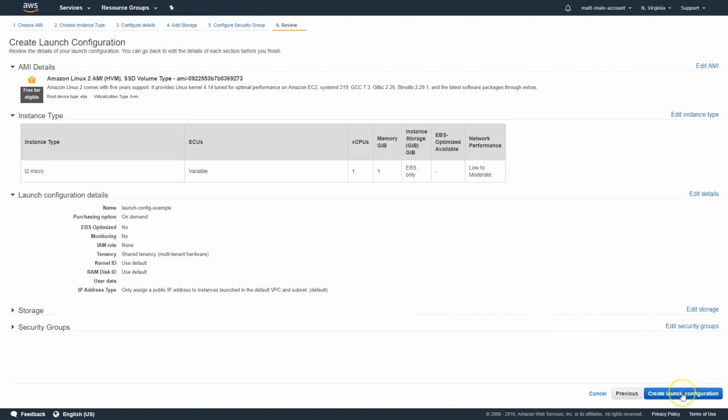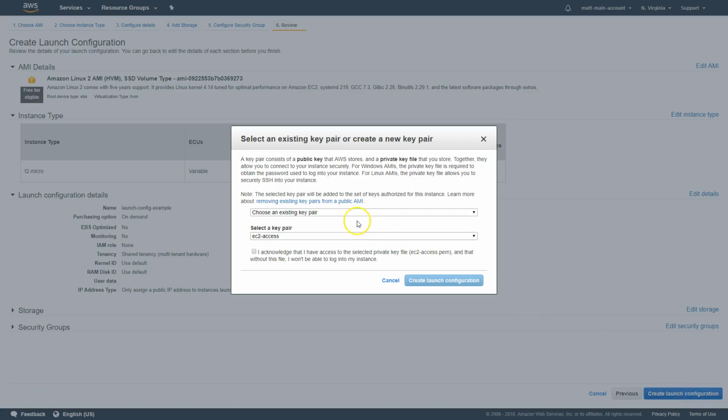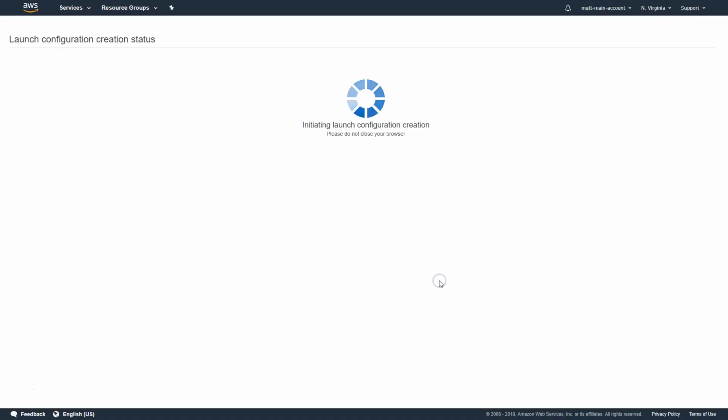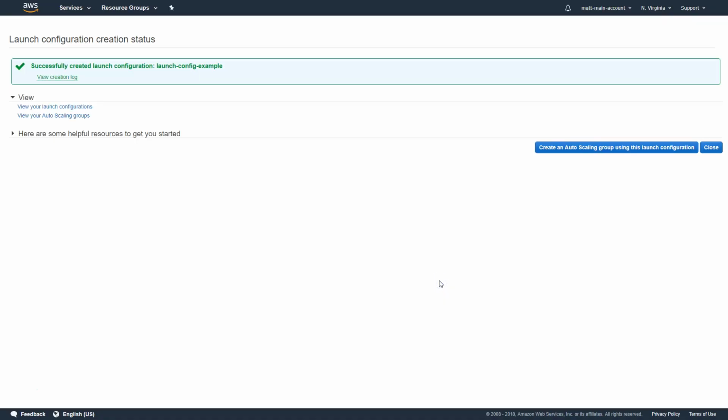We don't need to review, so let's hit Create Launch Configuration button here at the bottom right. It's going to ask us for a key pair, so I'm going to choose one that I've already created and hit Create Launch Configuration. And once again, it didn't start to create an EC2 instance. All we've done is create a launch configuration for later use.